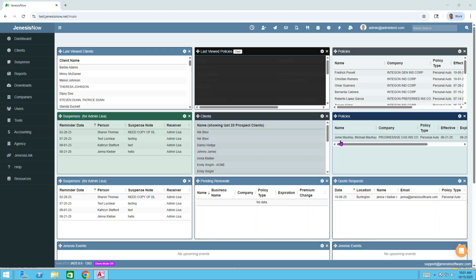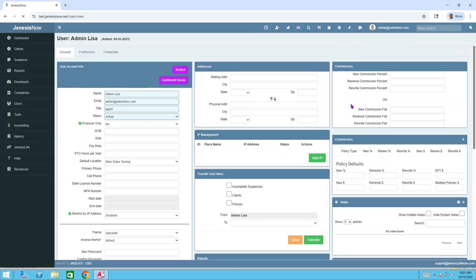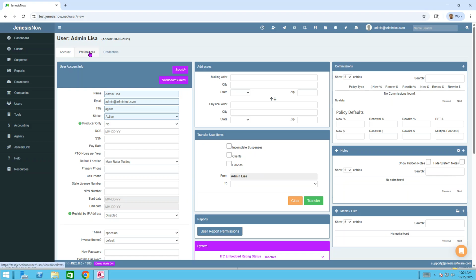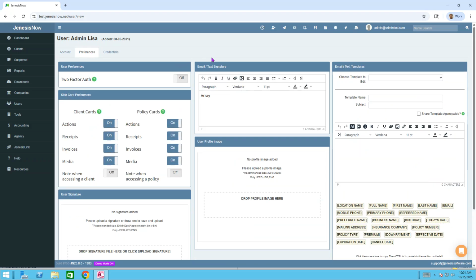The first place we will look is in our profile, by clicking up here on our name, email, selecting Profile, and under the Preferences tab on the left, we will click there, and in our email and text templates, we can now use AI Assistant through Genesis Now.